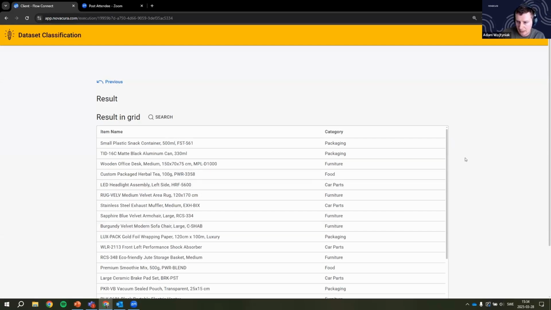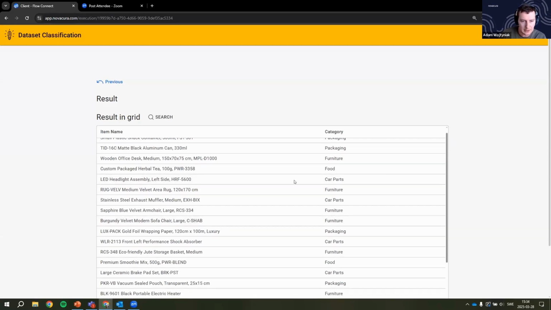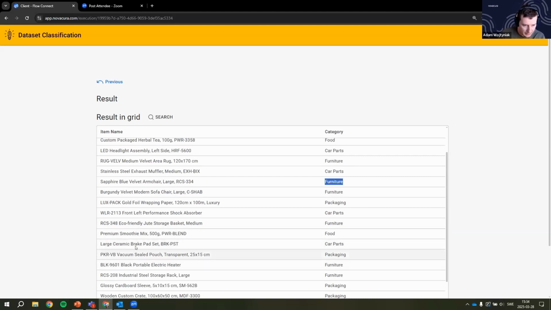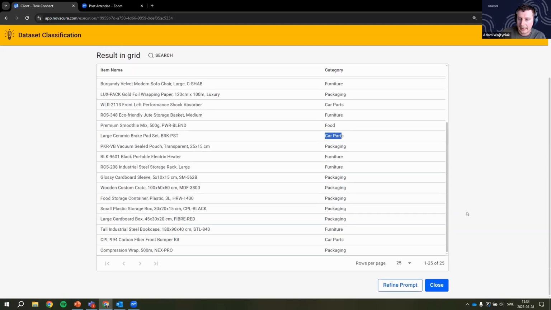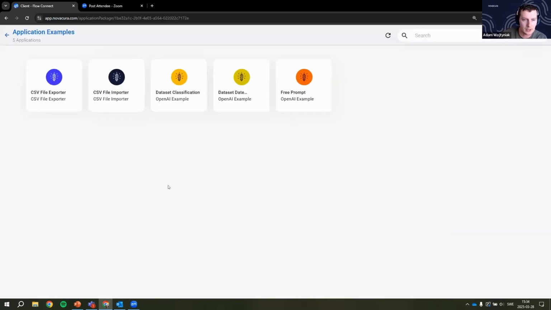So as you see now, if you check a couple of records here, we have, for instance, herbal tea, which belongs to food. We have armchair, which belongs to furniture. And for car parts, we have brake pad set, which is clearly car parts. So again, this is just an example which shows you how you can interact with ChatGPT. And again, as Lukasz mentioned, more and more stuff will come in the future. So for those of you that are subscribed to our marketplace, please stay tuned.